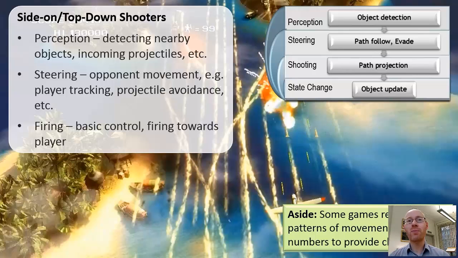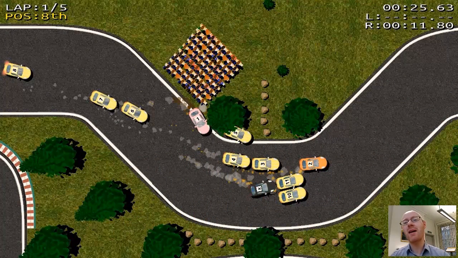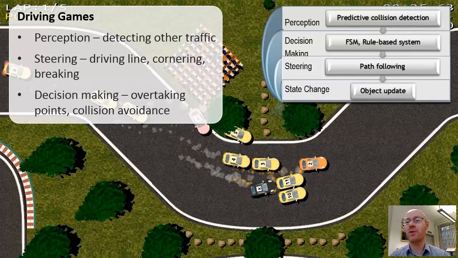Little aside in terms of this style of game, sometimes there's very little AI. Sometimes the waves come in and move about in fixed patterns. It could be curved, random, curly patterns, but it's more pattern based than sort of AI determined in terms of the movement.